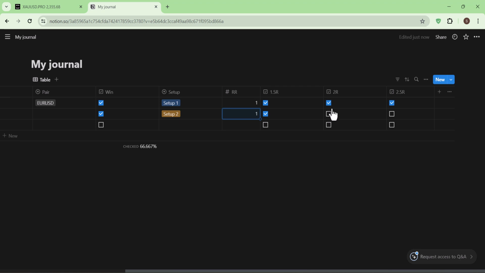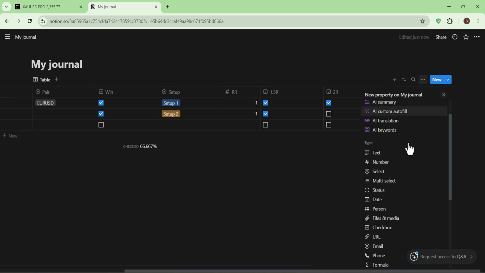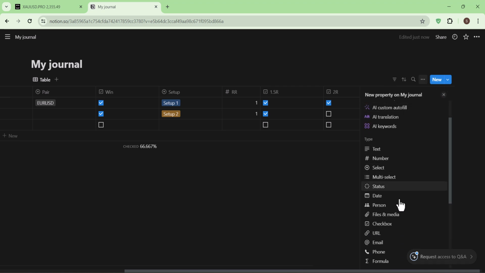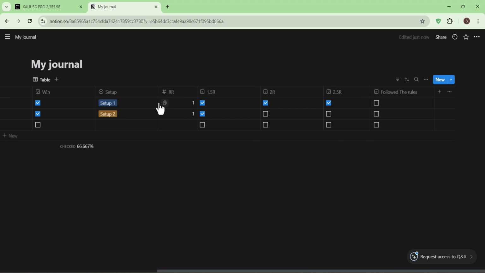Now, I'm going to add a column right here, and it is very important, in my opinion. It might look silly, but in my opinion, it's very, very important. It's going to be a checkbox again, and we're going to write here, followed the rules. So whether this trade followed the rules or not.